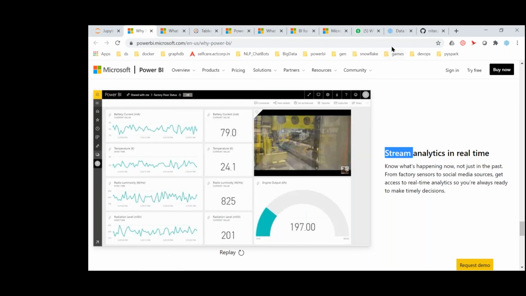That's what is called streaming. What is going on now? That data we are able to capture and show in our reports. So that's what we are saying: we can implement stream analytics here to replicate our real-time use cases. What is happening now, we can immediately convert into a dashboard.